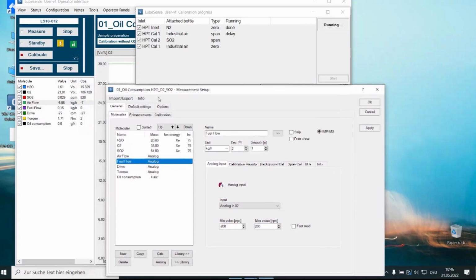As we see here, the unit that we need is kilograms per hour. That is also important. If the airflow and fuel flow meters provide a different unit, then the conversion needs to be done correctly so that the system is supplied these 2 values in kilograms per hour. Why is that? Because oil consumption is correlated with SO2, but it will also be correlated with the fuel flow and airflow of the state in which the engine is running.